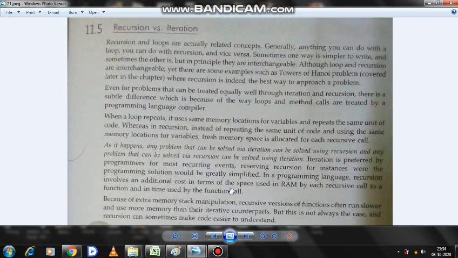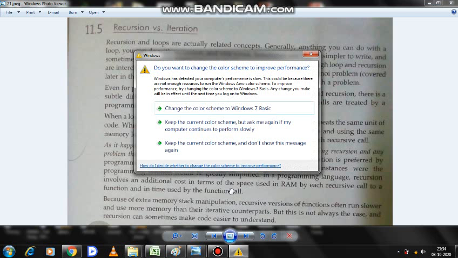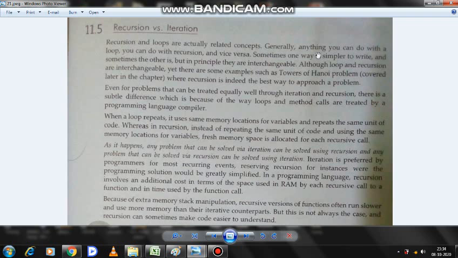But this is not always the case, and recursion can sometimes make code easier to understand. You can understand by the Tower of Hanoi problem that it is easier to solve with recursion than iteration. So any problem that can be solved via iteration can be solved using recursion, and any problem that can be solved via recursion can be solved using iteration.